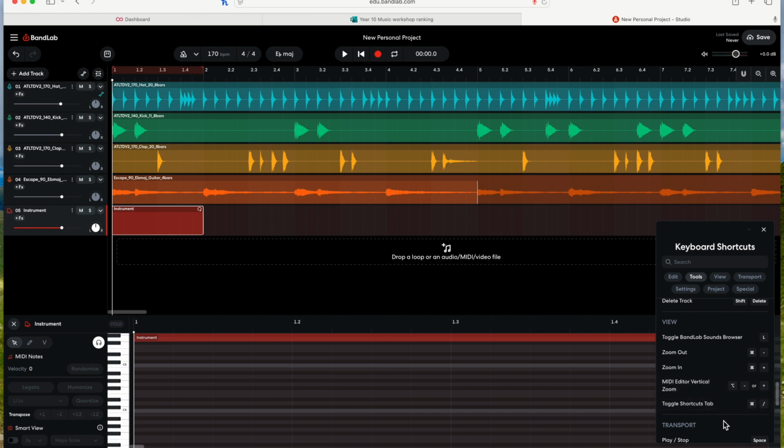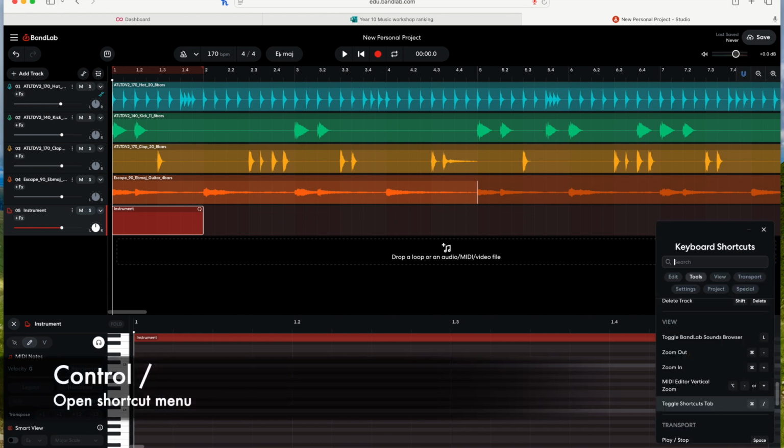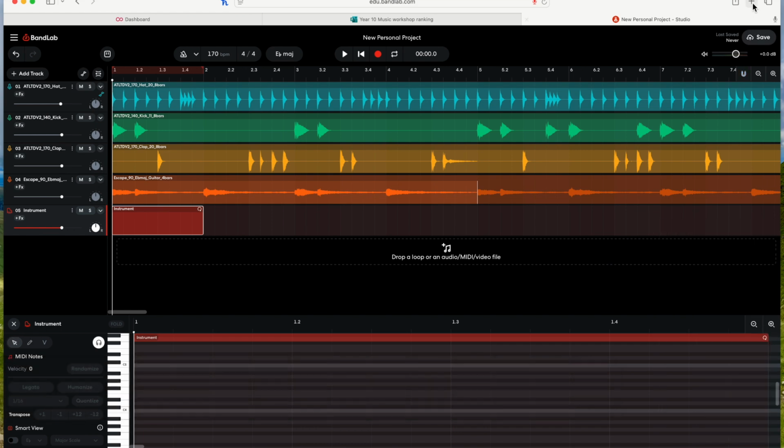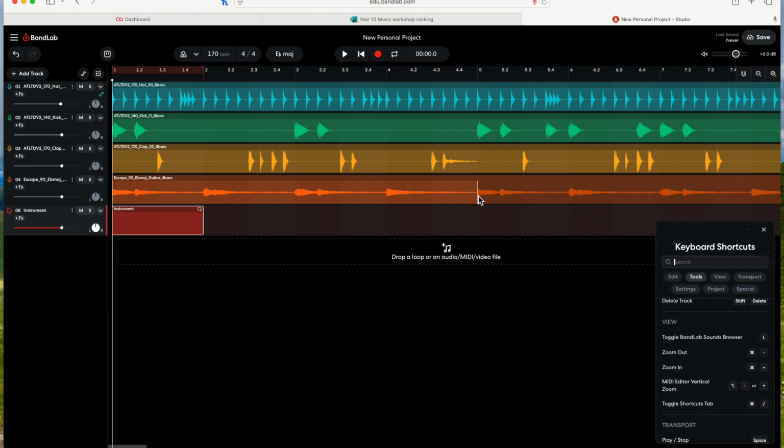Toggle shortcut tab, so Control and L. This actually is the shortcut to bring up the shortcuts, which I find is quite useful. Right, what is the next shortcut?